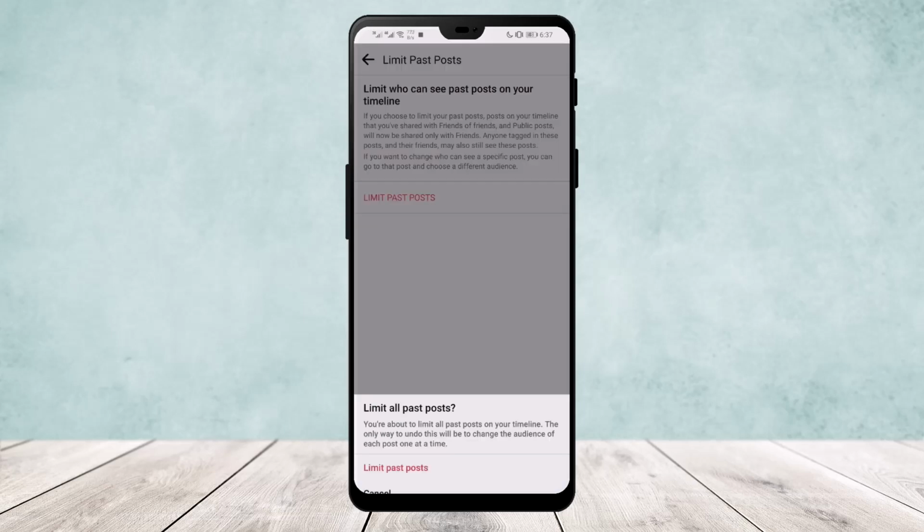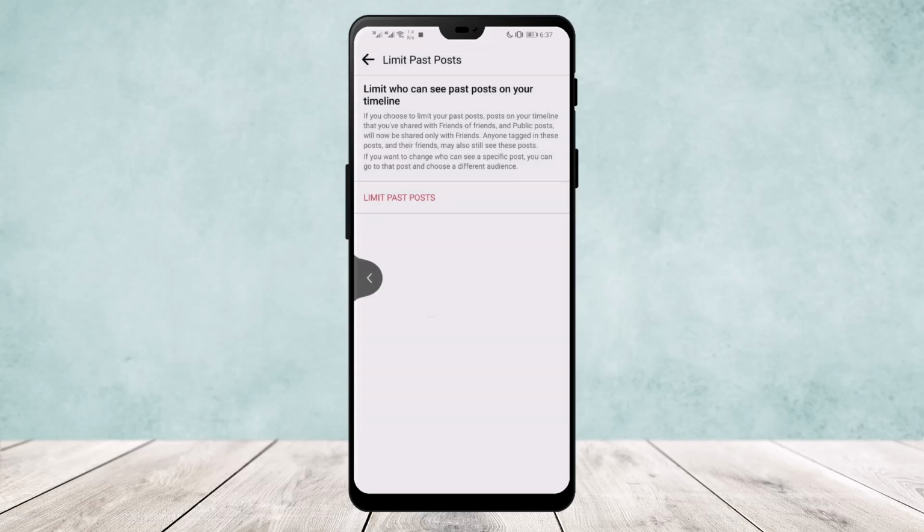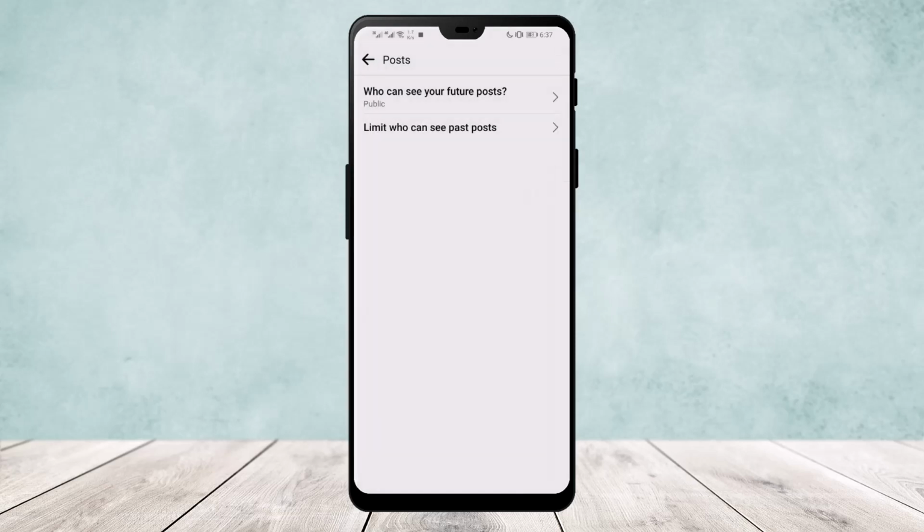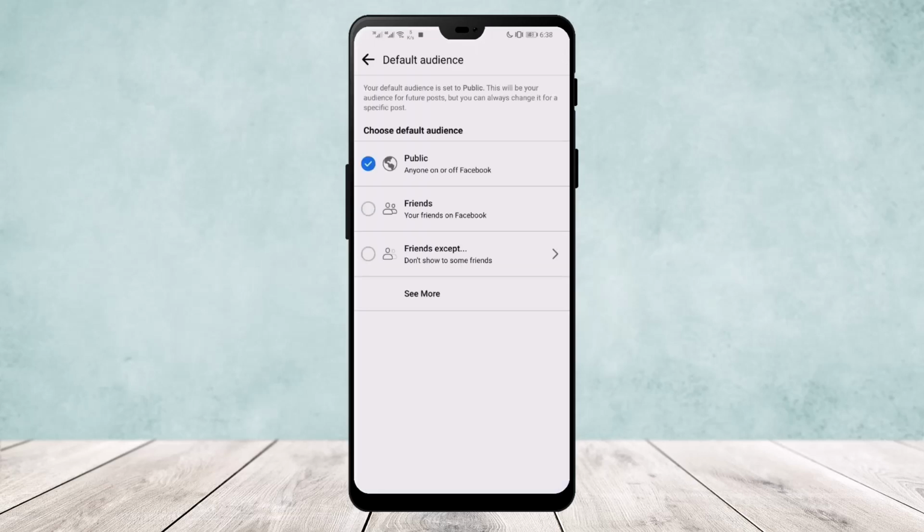You'll get a warning: you are about to limit all past posts on your timeline. So once you do this, only your friends will be able to view your past posts, and you can see this first option, who can see your future posts. And if you change this to friends, then only your friends will be able to view whatever you post in the future. So this way you can change all Facebook posts to only friends on Facebook.